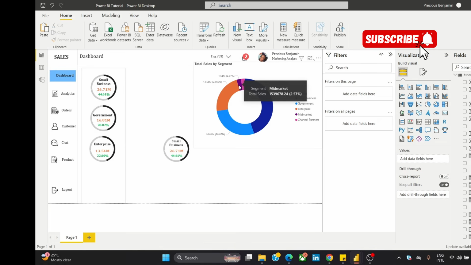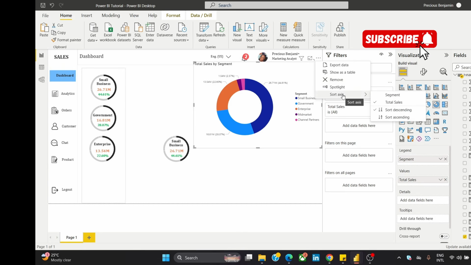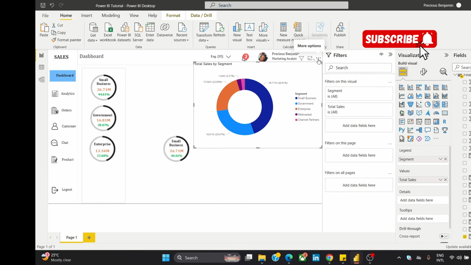So the next one is the mid market, right? The mid market. But first, I want us to arrange in ascending order so we can see everything there. To arrange in ascending order, what we have to do is click on these 3 dots here, then go to sort axis and say ascending. This way we can actually see the smallest figures.